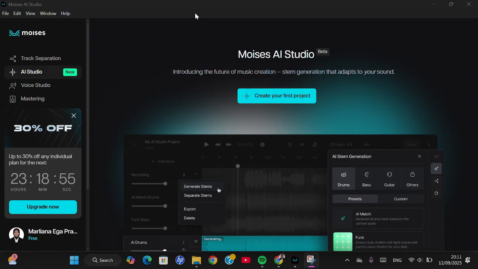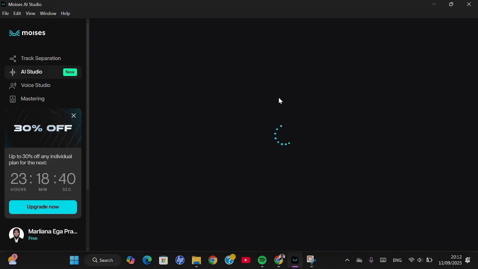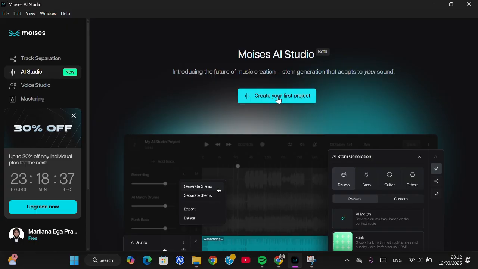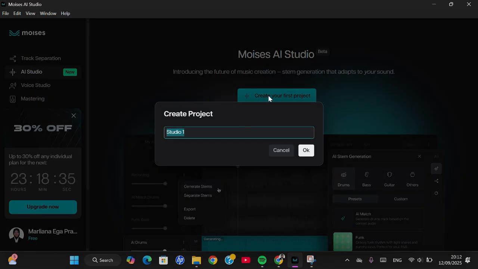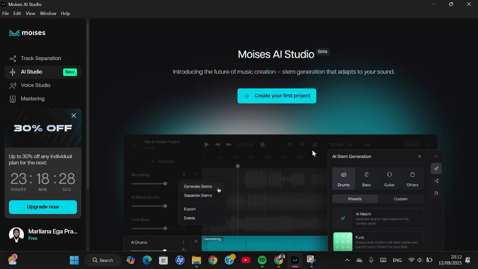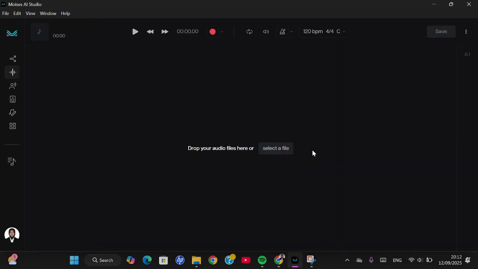And here I have already installed this application on my desktop. And then we can sign into this application using our Google account. And after that, you will be able to create a project. And then I'm going to click on create your first project here. Okay. I'm going to select this option, and for the project's name, I'm going to name it Studio 1. Click on OK. And then you're going to upload your guitar idea.